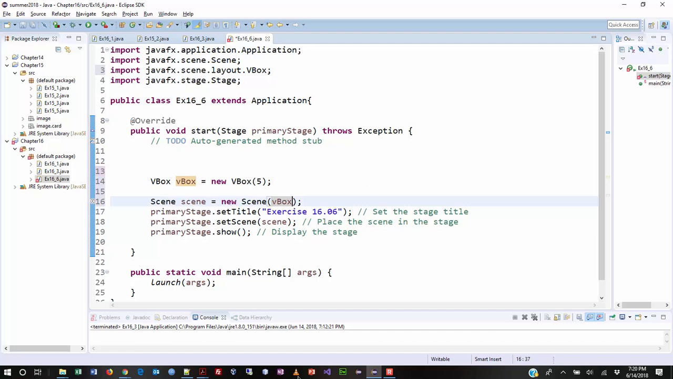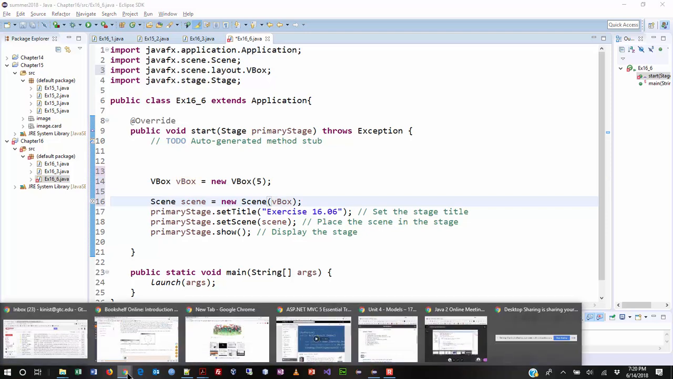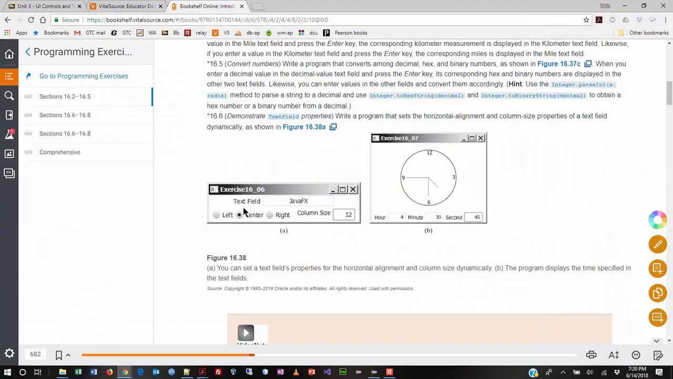And then I really need to go back to that visual description here in the book. And I'm looking really carefully at this, and I'm trying to figure out what's going to go inside of what. To me, this label and text box certainly should go into one HBox.